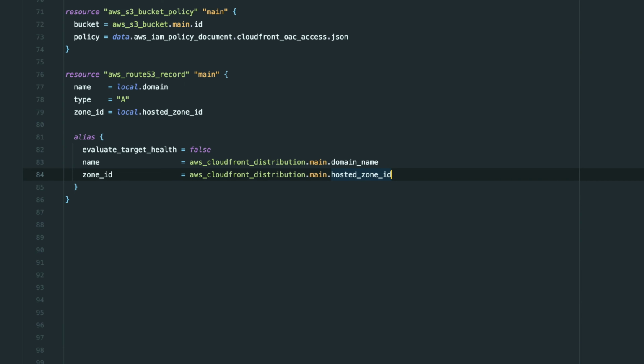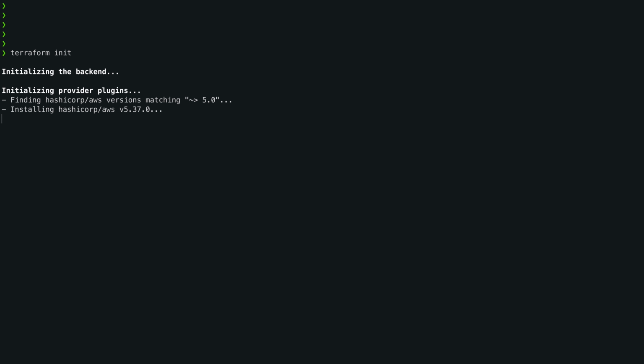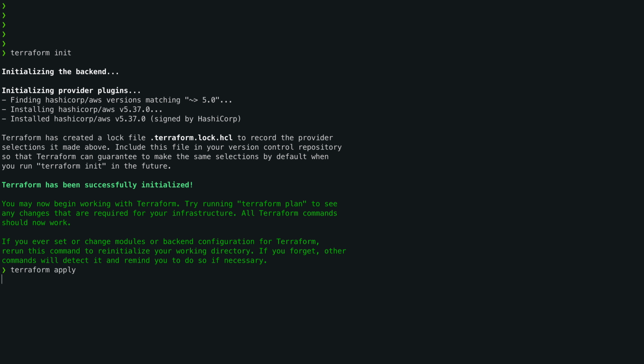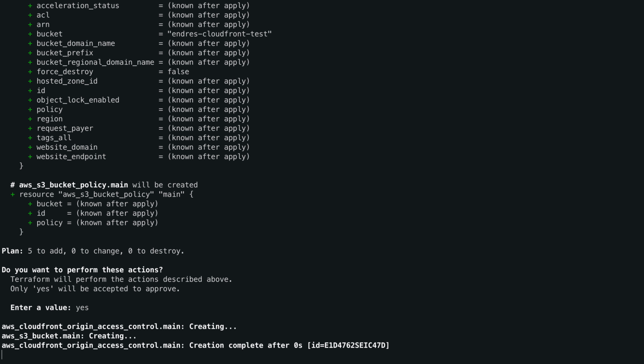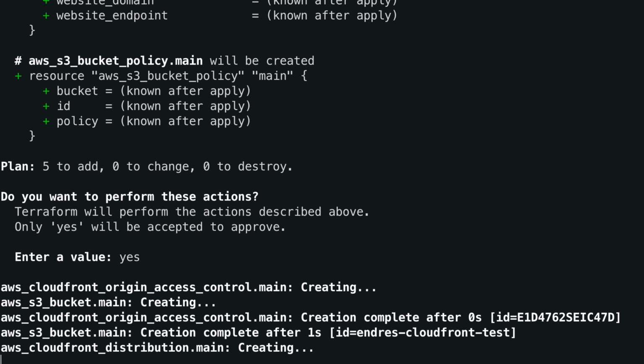we can deploy it. Open a terminal in the directory where you have your code, run terraform init, and then run terraform apply. If the output looks okay, type in yes and hit enter. This will take around 5 to 10 minutes, give or take, but we can already see from the terminal output that the S3 bucket is deployed.